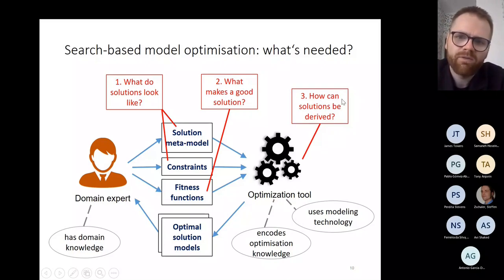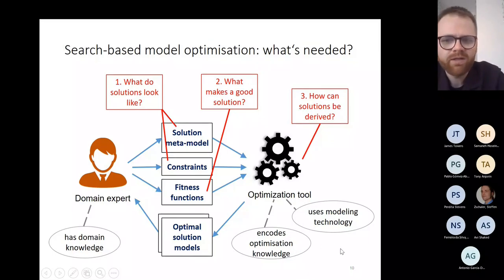And then we also have the question of how can solutions be derived? And that relies on encoded knowledge about optimization, and it uses modeling technology, like in particular also transformation technology like Henshin for changing solutions.